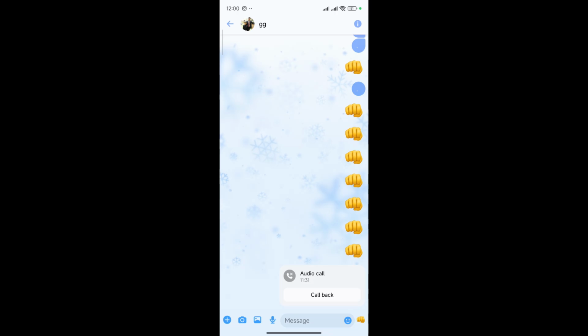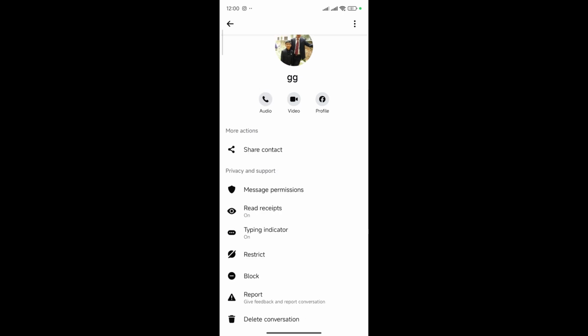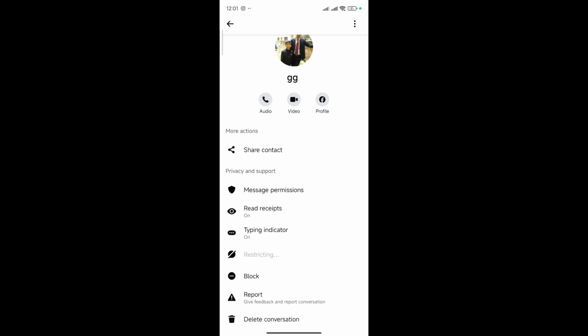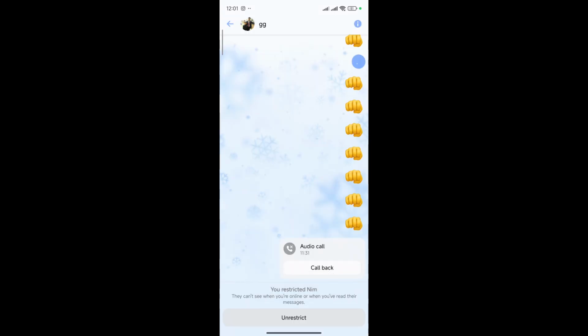So once you have done that, on the top right side, you should be seeing this eye icon. So just simply select it. And once you've selected this icon here, you should be seeing various options. So simply scroll down a little bit, and once you scroll down here, you should be seeing something known as restrict. So just simply select restrict right here, and then select restrict again with the name. So once that is done, your friend should be restricted just like this, and that's it.